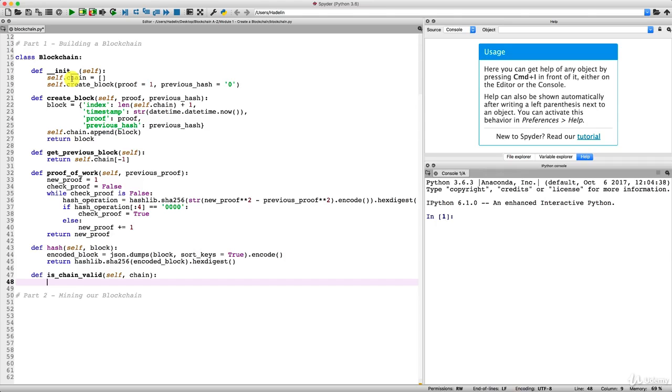But then, since one of the checks will be to check that the previous hash of a block is equal to the hash of the previous block, well, we'll also need to initialize a previous block variable. We'll initialize a previous block variable as the first block of the chain, which we'll get by taking the index 0 of the chain. And then you'll see at the end of the while loop, we will update the value of this previous block variable to be equal to the new block we are dealing with in the iteration of the loop. So we have to initialize two things.